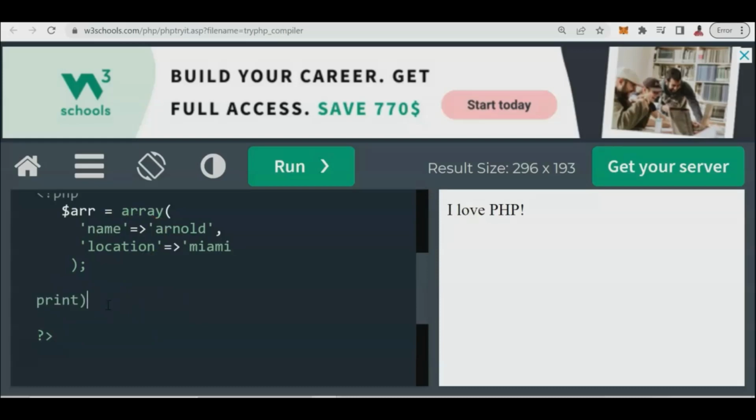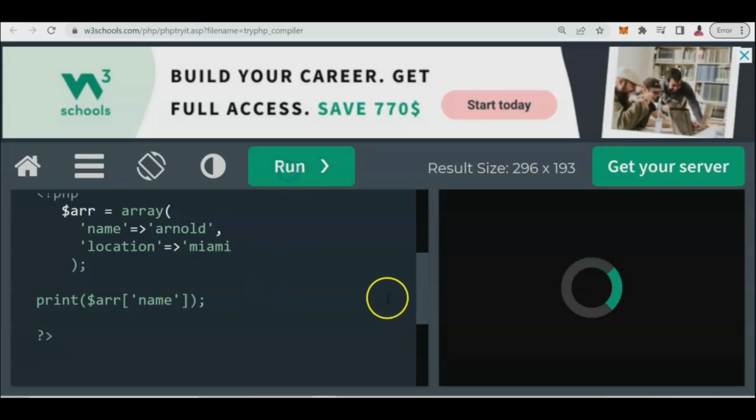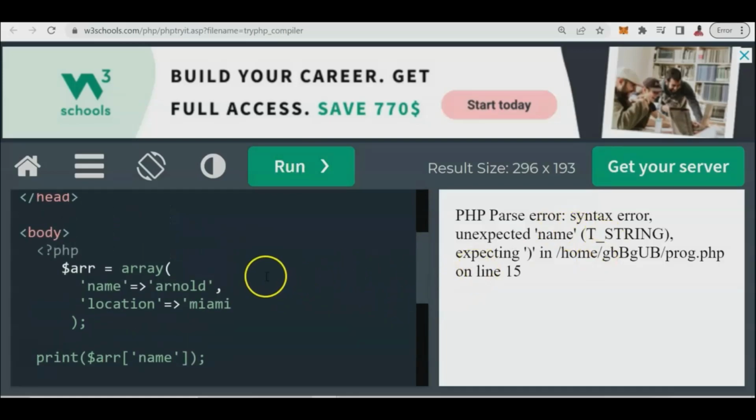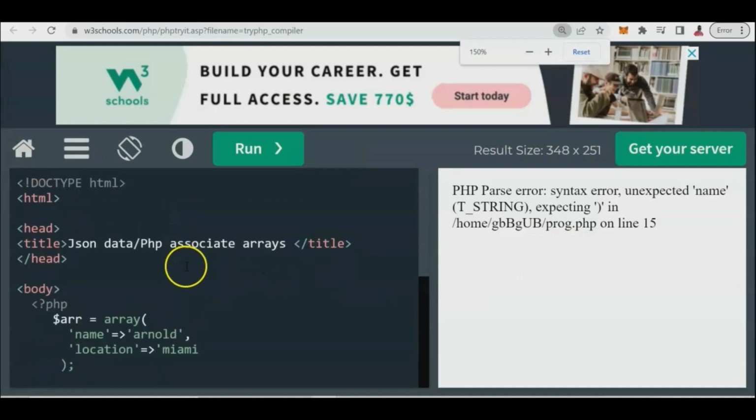So let's say print, and at the same time we need to incorporate the string array right here. We have here r, and of course the first index is the name, and we're going to display the name. Okay, let's run the code. Let's see what will happen. So, parse error, syntax, string. Okay, let us check. I think I missed something right at the top.